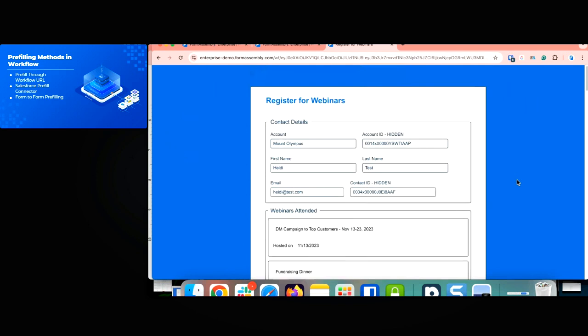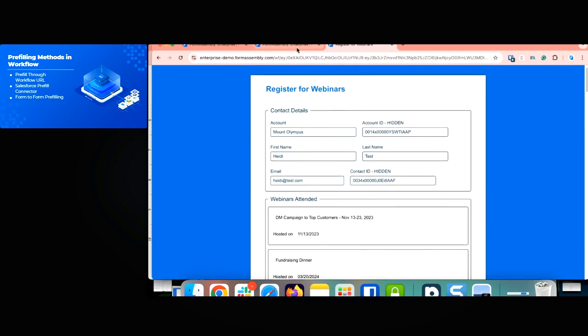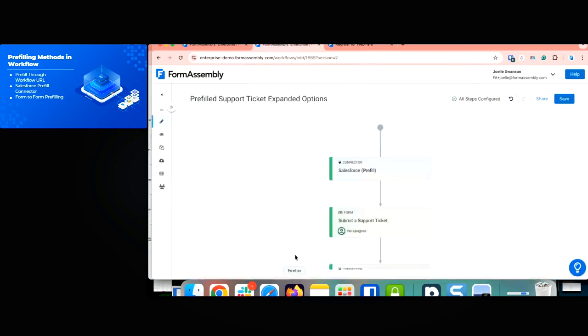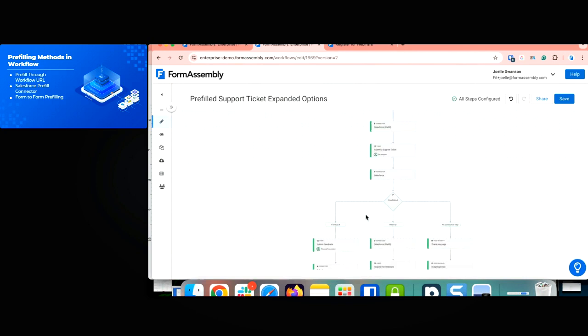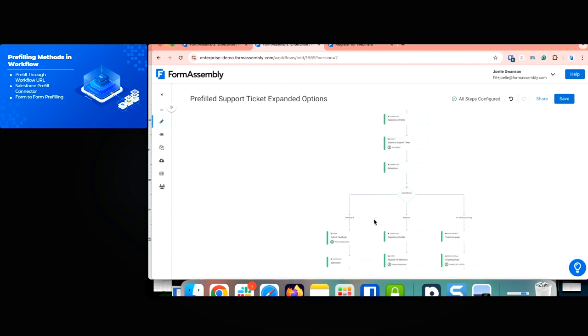We've got the pre-fill through the URL, we've got the pre-fill Salesforce connector, both opening and midway through the form, and that form-to-form pre-filling. So all of those are working together. Now you may wonder with that feedbacks form. Basically, all I would do for that one is repeat that exact same process I did for register for webinars for my customers so that they can see all of that information right there. And that is it. Let's go ahead and get into the recapping.